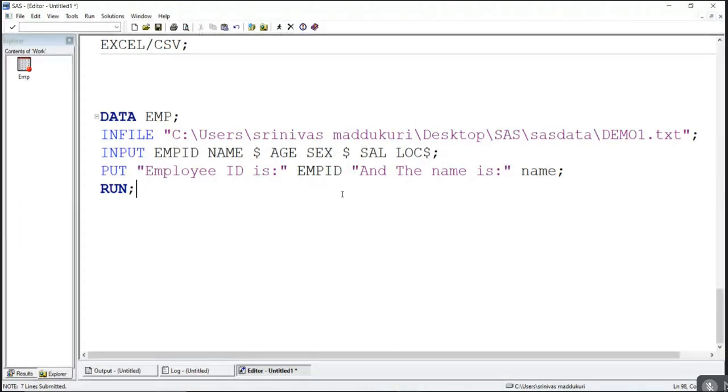Somebody asked me, what is the use of the put statement? Tomorrow and the day after tomorrow, you will come to know the use of the put statement. Clear, everybody? Yes, sir. Okay, then. See you in tomorrow's class.